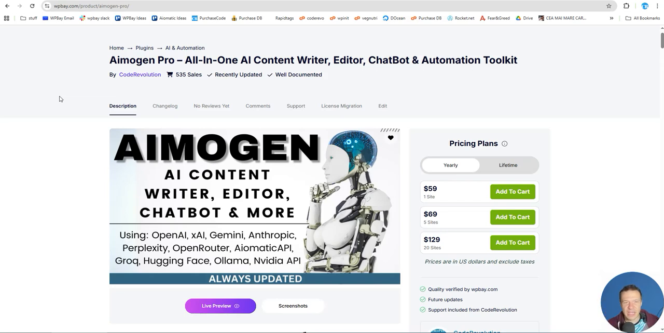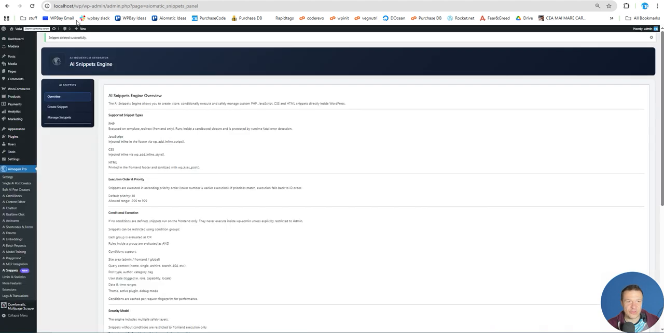So today I bring a major update for Aimogen, and today it brings a new major feature. Major features were not released for quite a while for Aimogen. Only smaller updates were provided, but today I bring you a new AI Snippets feature, which will be added to Aimogen Pro in the latest updates.